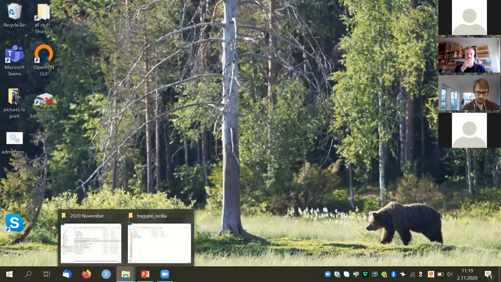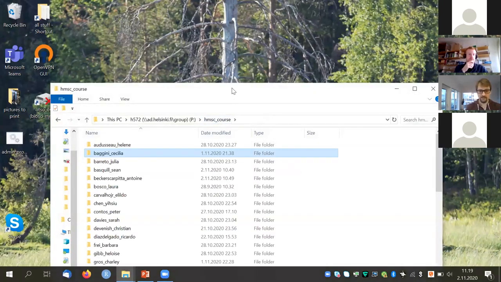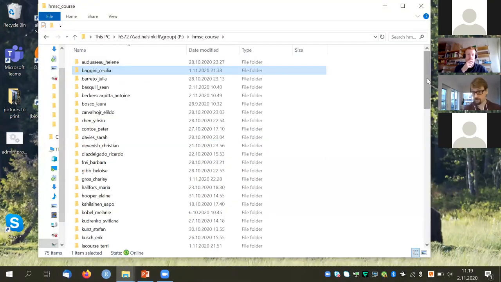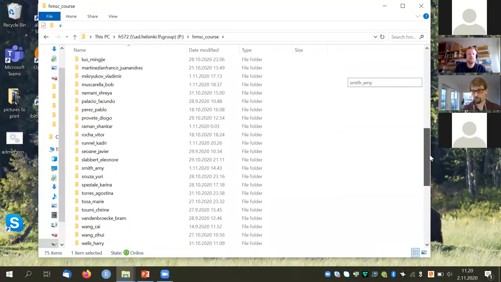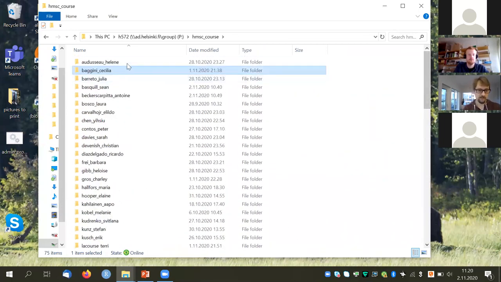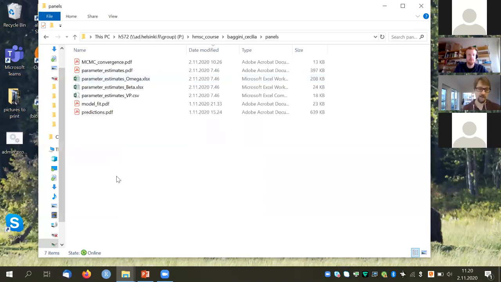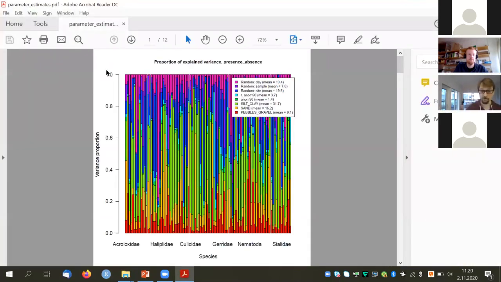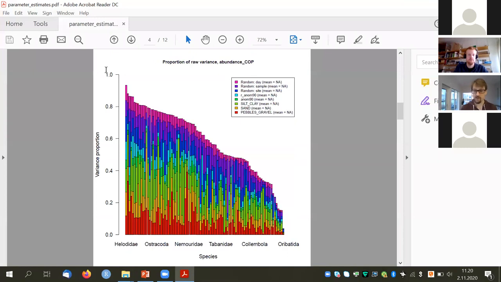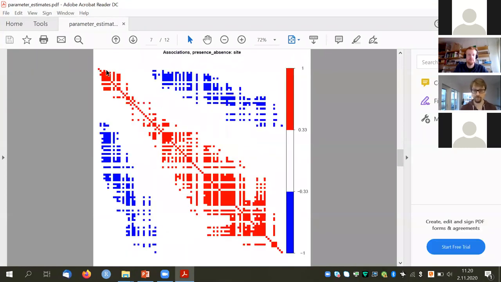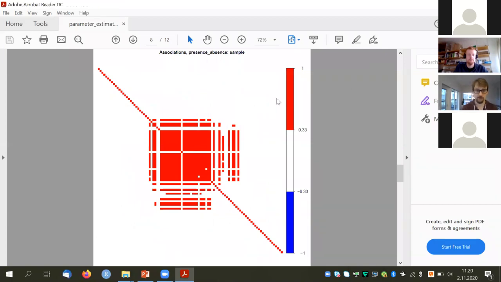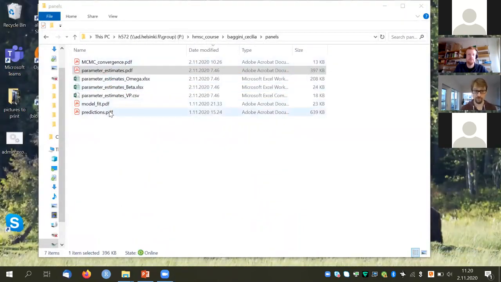Maybe at this point, let me just show you in practice that we have here a shared folder. There's like a shared disk where we have folders for everybody who has sent data. And now if I go to one folder, we will see that there are some results that have been generated for each of you. If I just open, for example, a parameter estimates file, there are a lot of colorful graphs that describe something about the HMSC model that was fitted to your data. There are things about MCMC convergence, model fit, predictions, parameter estimates in numerical format, and so on.